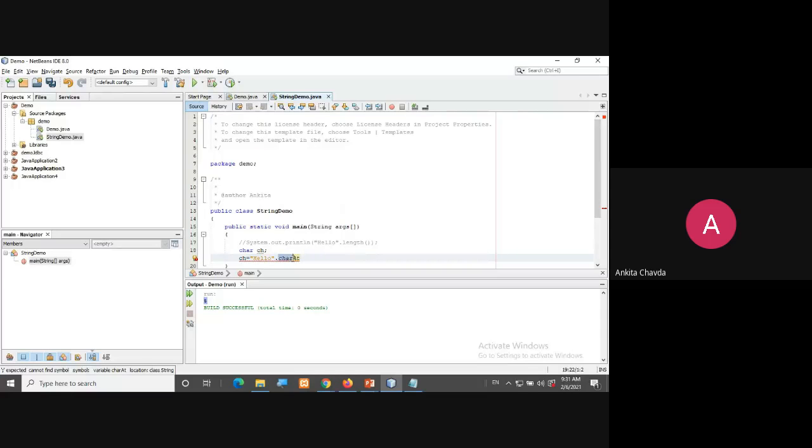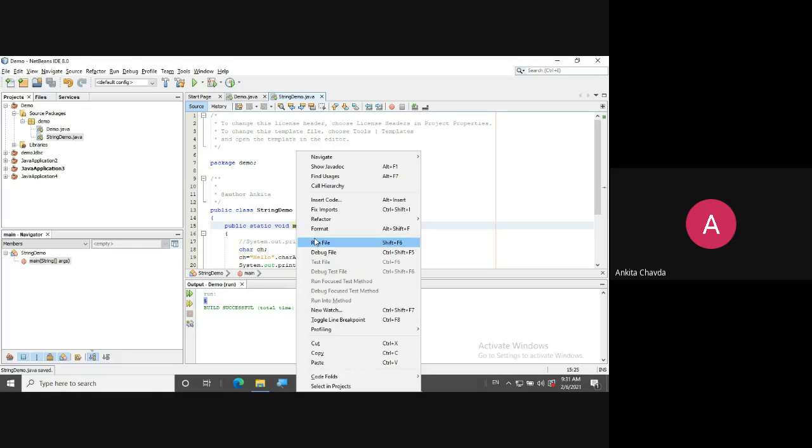So char, that would be in small, but A would be capital and T is small. This is what the syntax. So hello dot character at, say suppose 3 I'm giving. Okay, and then I'm simply printing system.out.println and ch. Okay, this is what I'm printing. I'll save and we'll run.